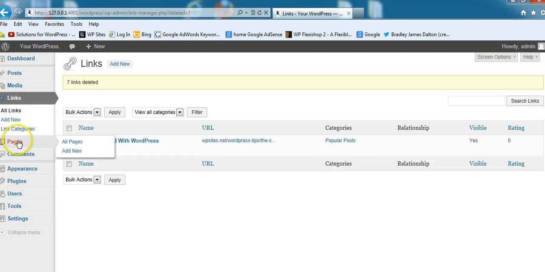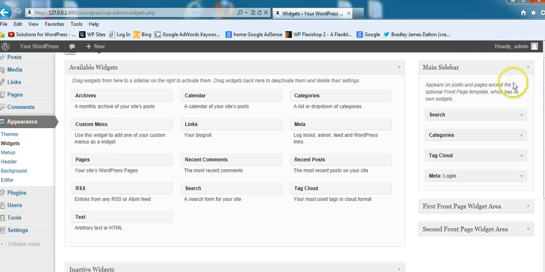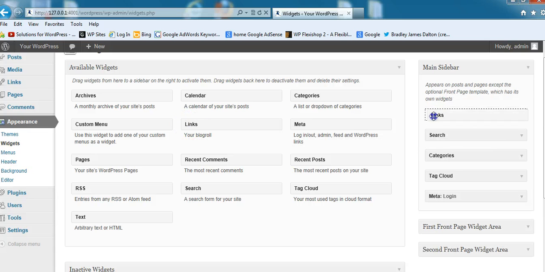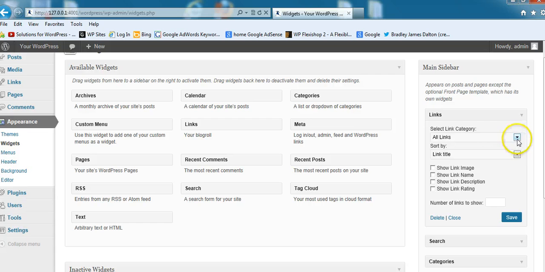I can put that link in my sidebar now and go to Appearance and Widgets, and the main menu here, the main sidebar, we grab the Links widget and we just put that up the top. Select will display all links by link title. We want to show the link name. We don't want to show the description, but you can if you like. Number of links to show in this case is just one. If you've got 100 links that you've created, you may only want to just display 5 or 10.